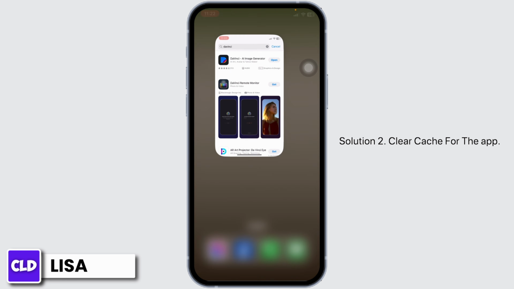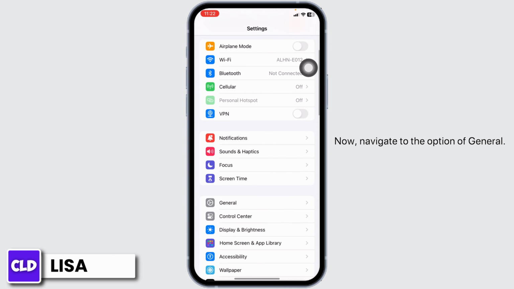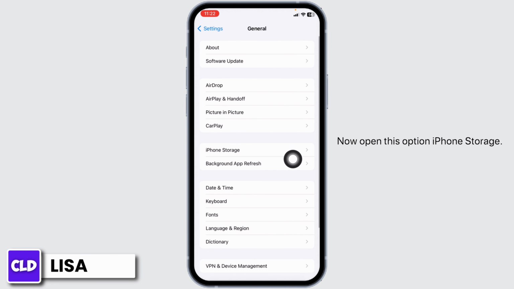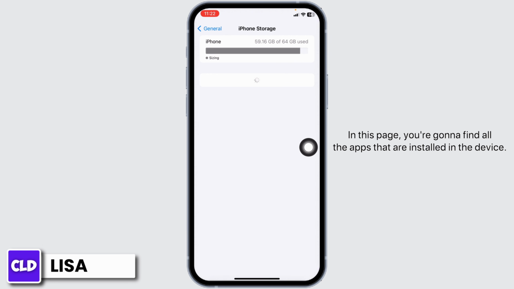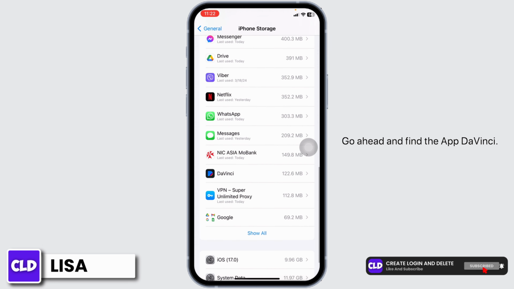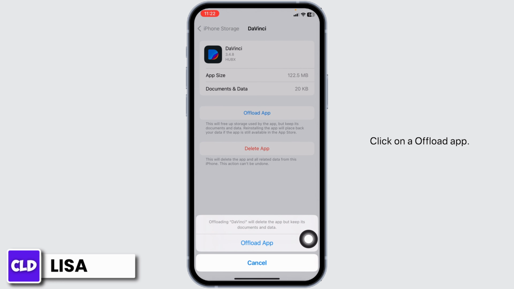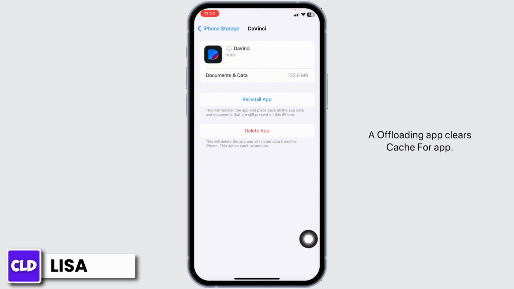Solution 2. Clear cache for the app. For that, launch your settings. Now, navigate to the option of General. Now, open this option iPhone Storage. In this page, you're going to find all the apps that are installed in the device. Go ahead and find the app DaVinci. Once you find it, open it. Now, click on Offload app. Offloading app clears cache for the app.